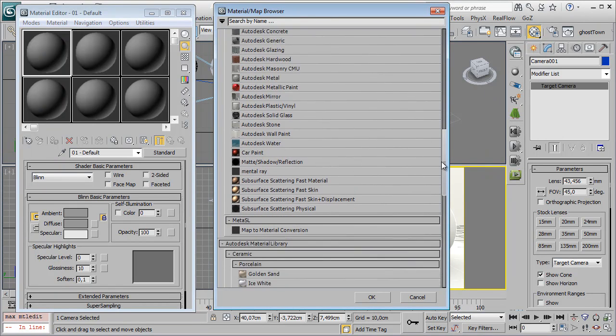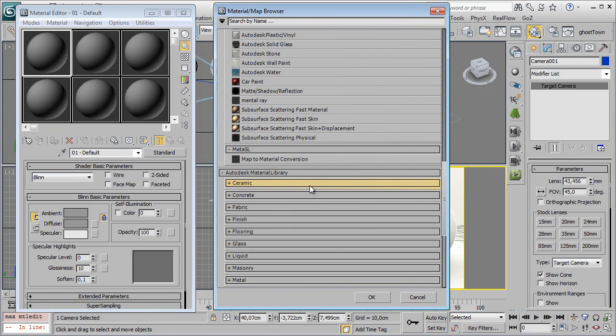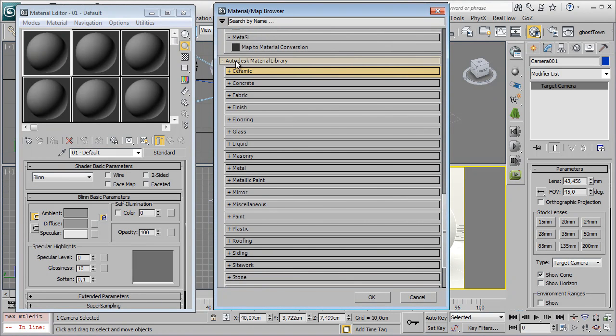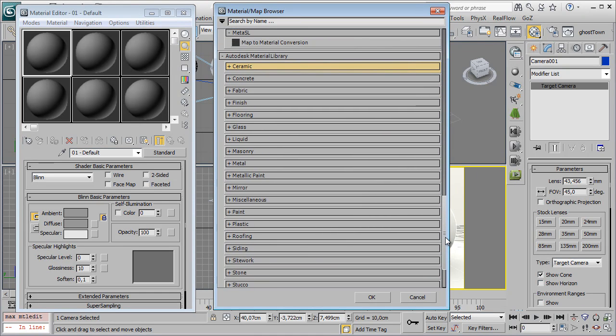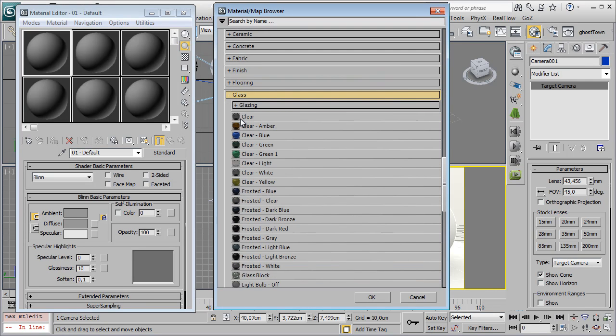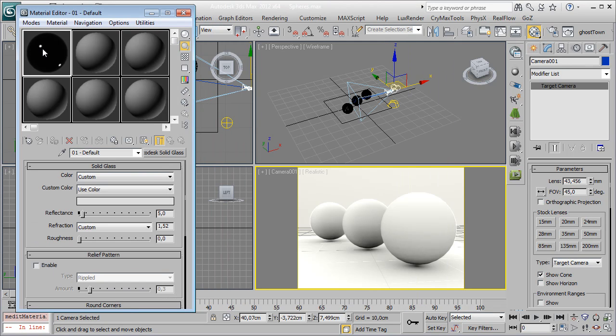If you scroll down after you have activated your mental ray engine, you will find a new category called Autodesk Material Library. And you will have a bunch of materials here. Very well organized. So let's say I want some glass material. Transparent will be clear, and I will assign this material to my first sphere on the camera.